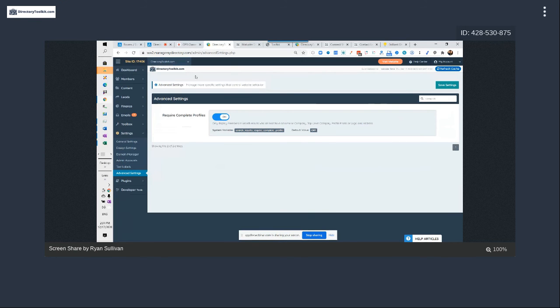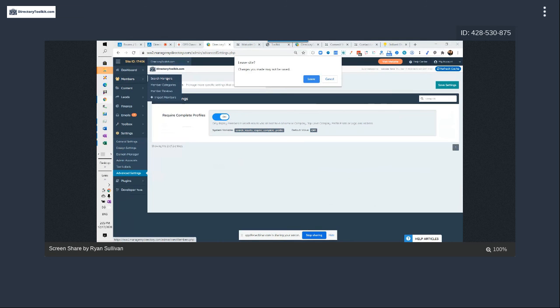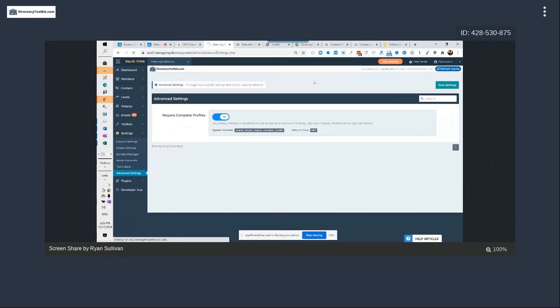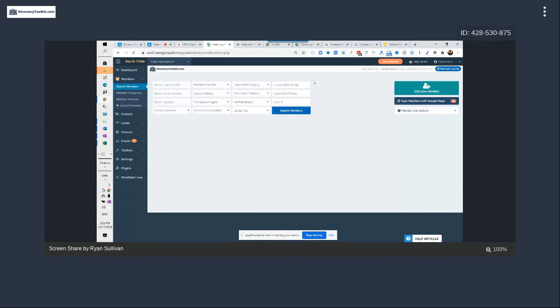One of the things that you could do as well, we went over this in the webinar last night with Jason as well. But in the members, search members area, there's a lot of filters that you can do in here. There's a lot of settings in the search that you can do to filter out people, make a smart list, maybe find some people to action.